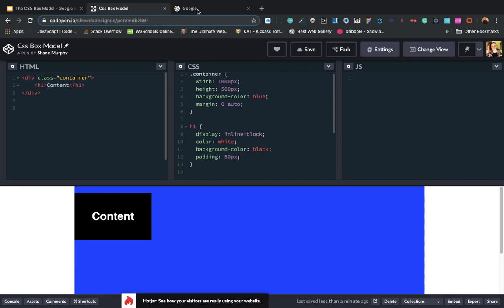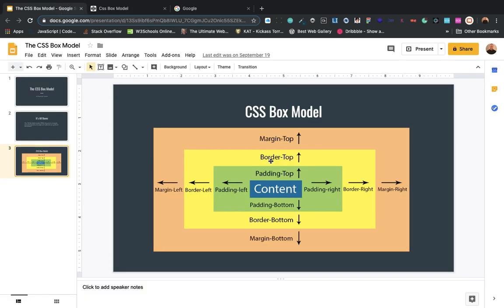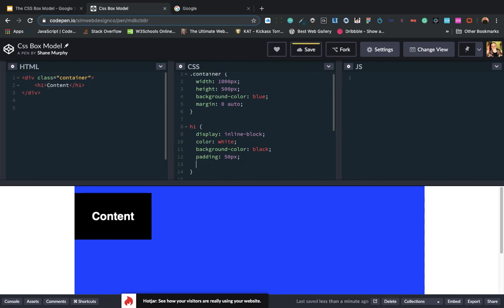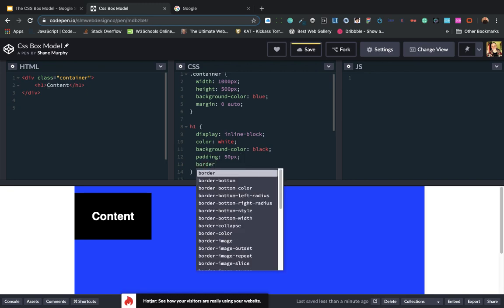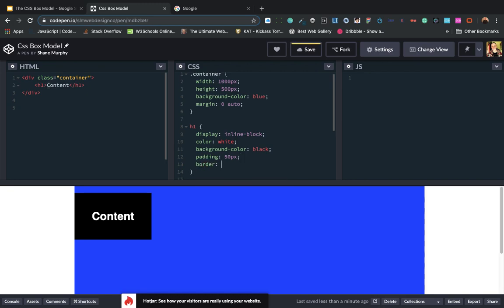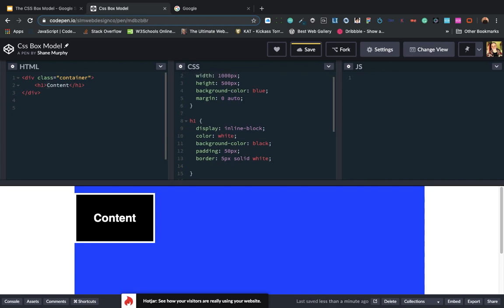So the next area is the border. Let's give it a border. Let's say 5 pixel solid white. And there you are. There's your 5 pixel white border. Pretty self-explanatory.